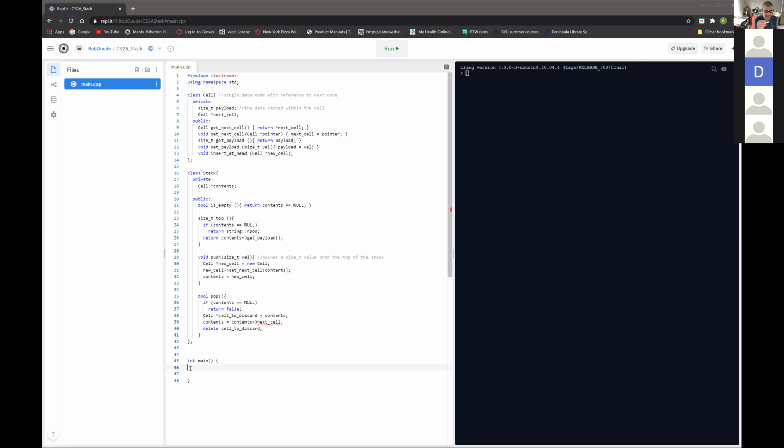Okay. So the first thing you want to do is declare a stack, right? You want to declare a stack of integers, or in this case, it's just to declare a stack. My stack.